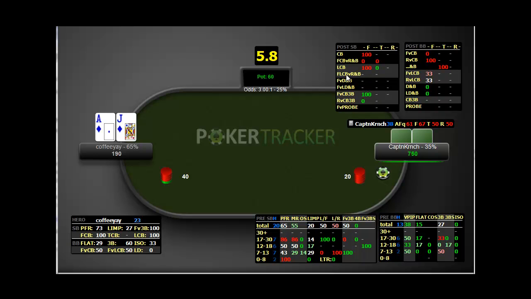And again, we have just fold limp c-bet versus raise and barrel. That works the same way as fold c-bet versus raise and barrel, but in a limped pot. Next, we have fold versus donk and barrel. So this is in a raised pot.